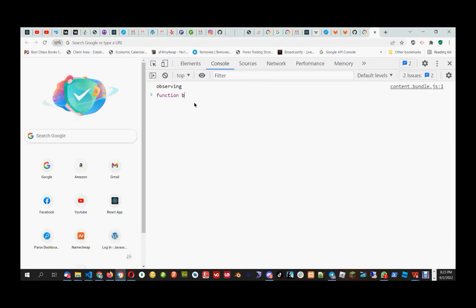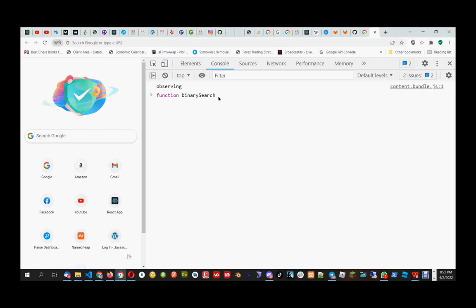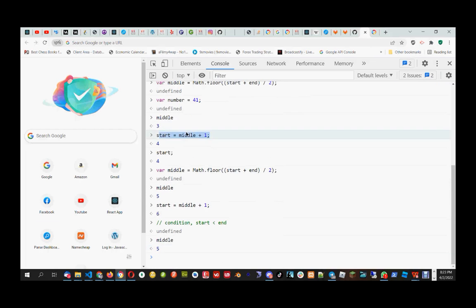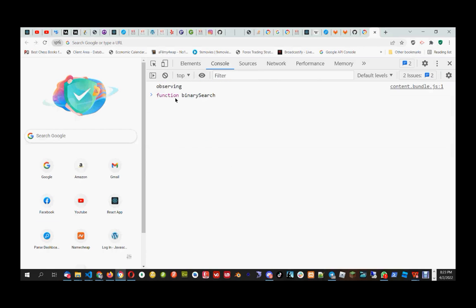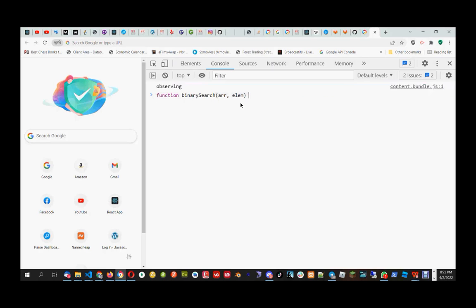So let's write down the function binary search. Let me write down the function and we will walk through this again. Maybe when I did it manually, I missed some point which will be cleared when I write the function. Okay, let's try it. So in the binary search, I will pass 2 things. One is called array and one is called element.